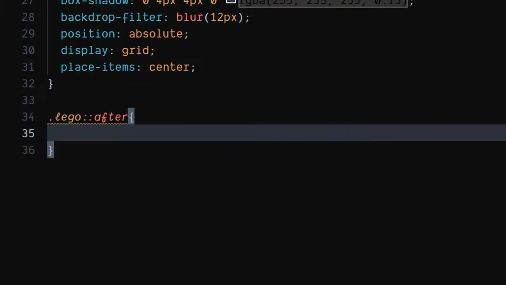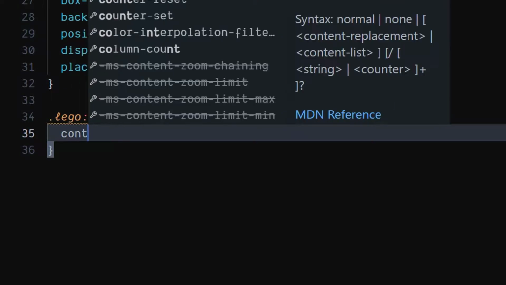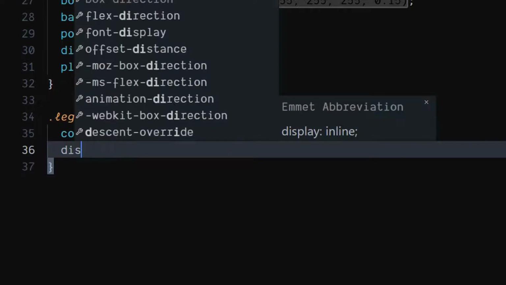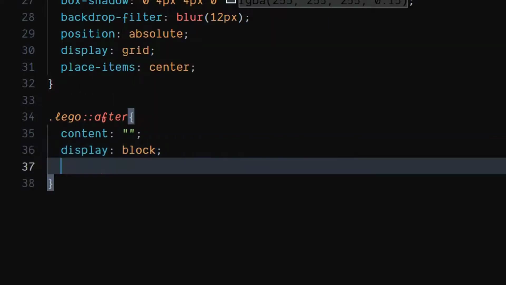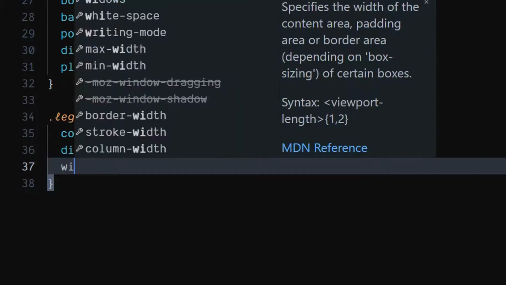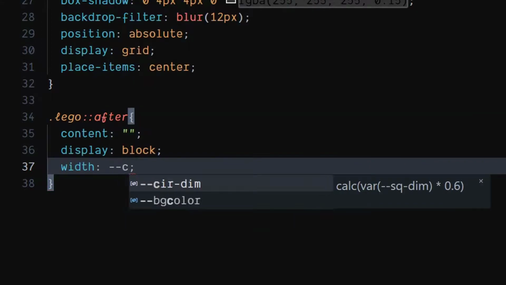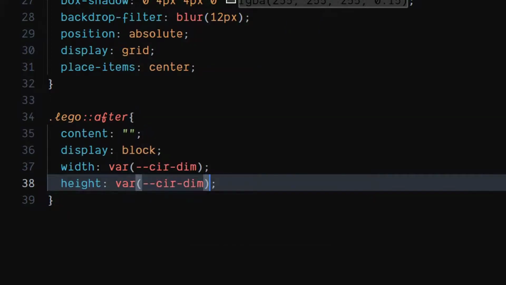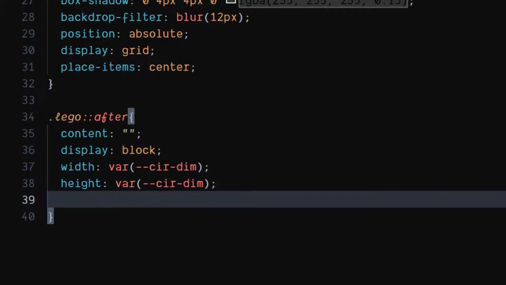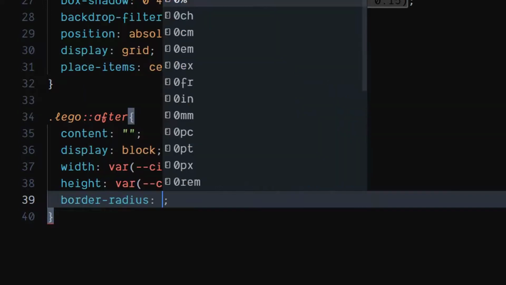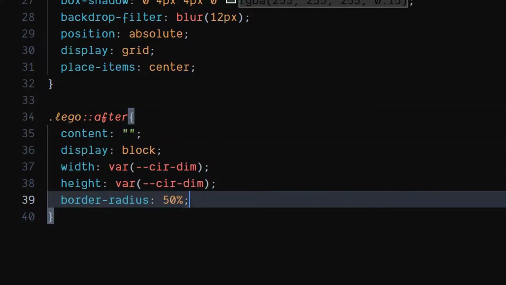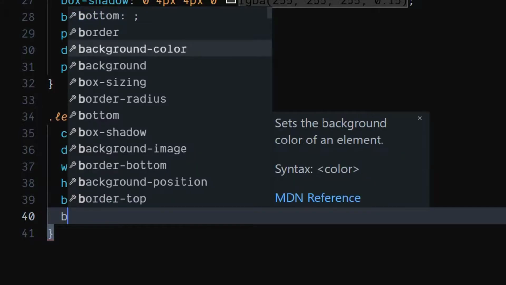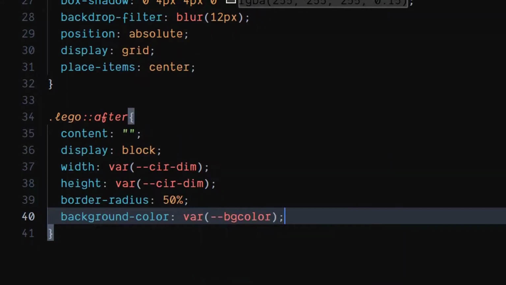For the Lego class's after selector, set content to empty string. Set display to block. Set width and height to circle dim variable. Set border radius to 50%. Set background color to BG color variable.